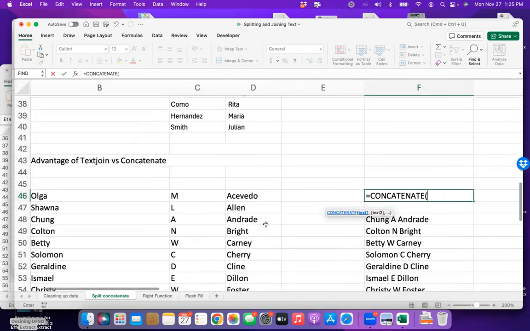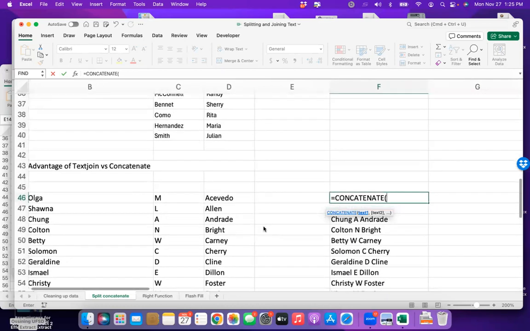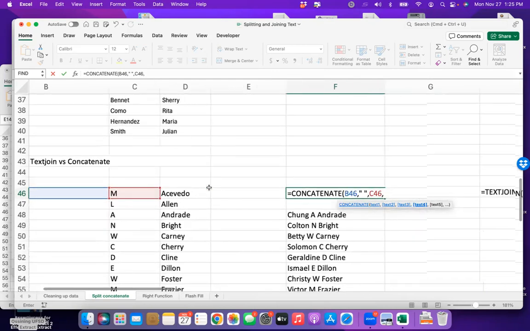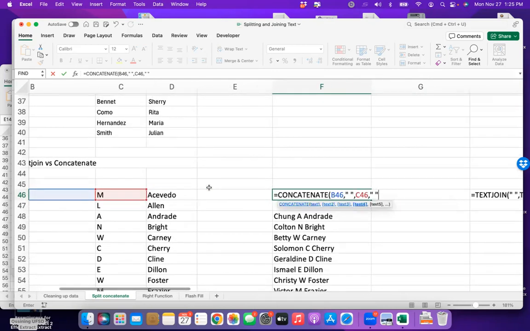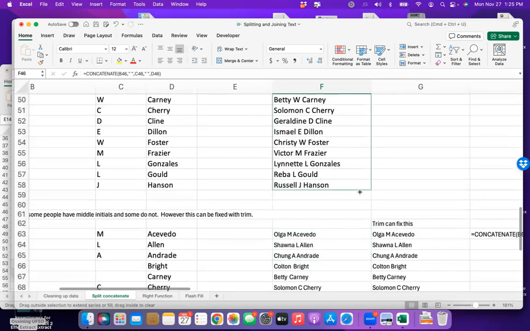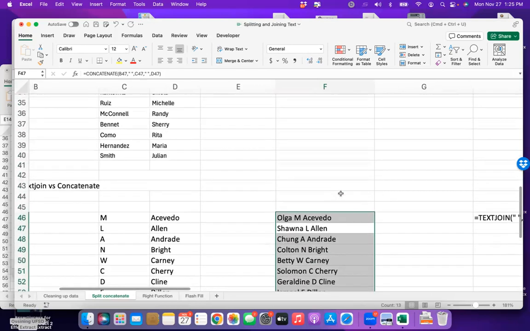So what I just have to do is put it in, but I have to make sure I do all the separators. Okay. So what I'm going to do is I'm going to go comma, space, comma, comma, space, last name. And then I can scroll down.